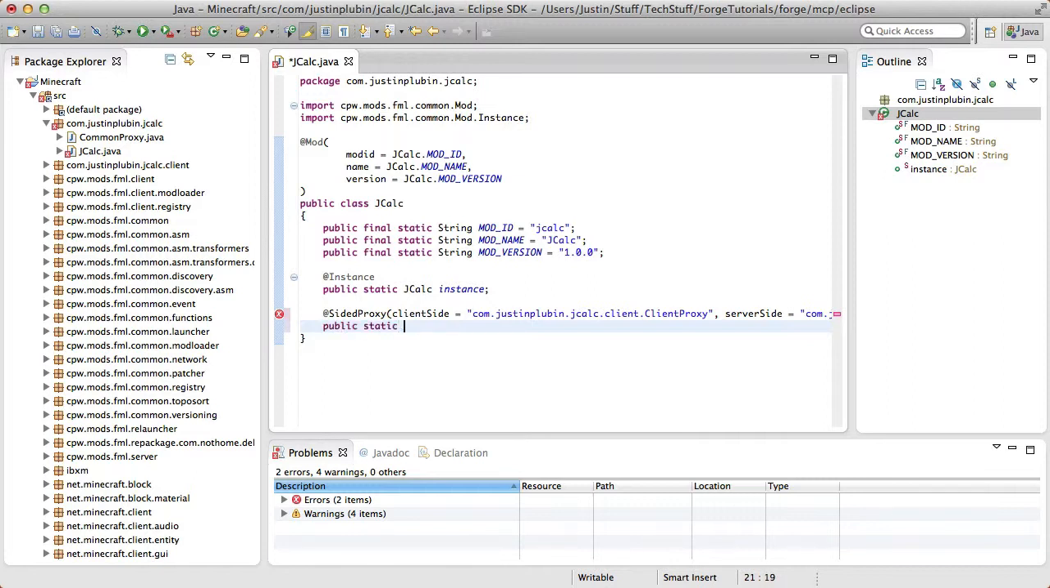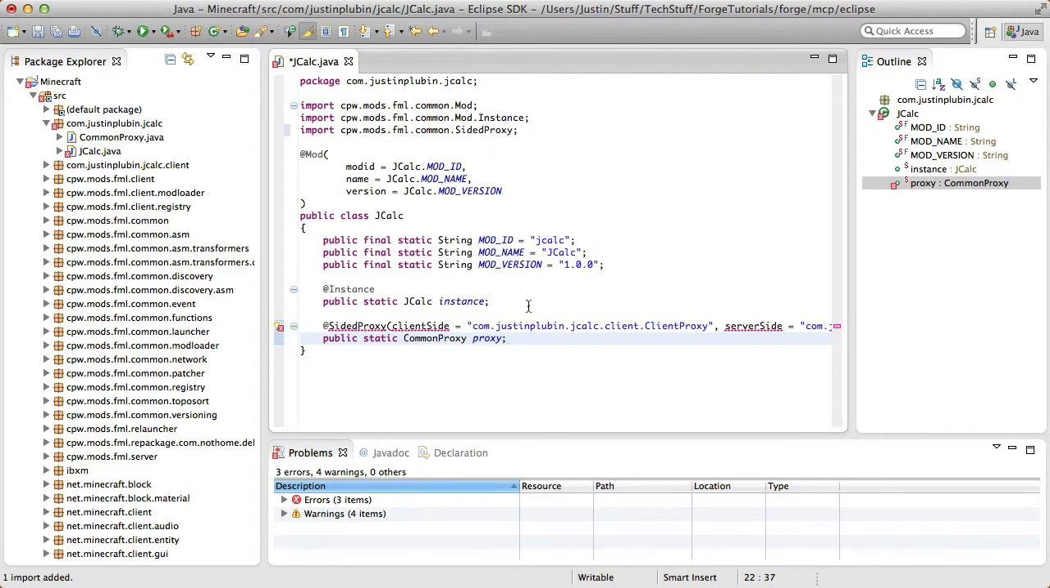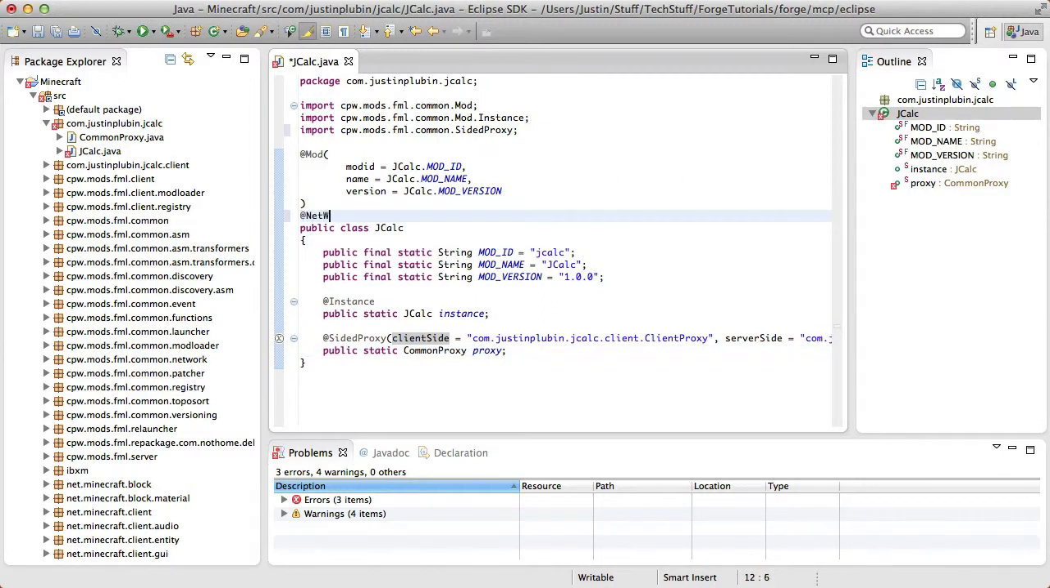Public static common proxy. And like I said, you need to do another Shift Command O to import it, and all good. Like I said, this is for rendering stuff, and we're actually not going to use this for a long time. Okay, now, what we need to do next, back up here, is @network mod.